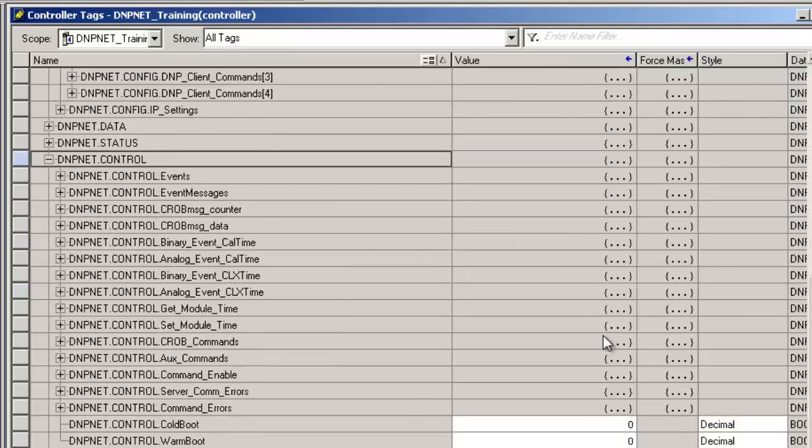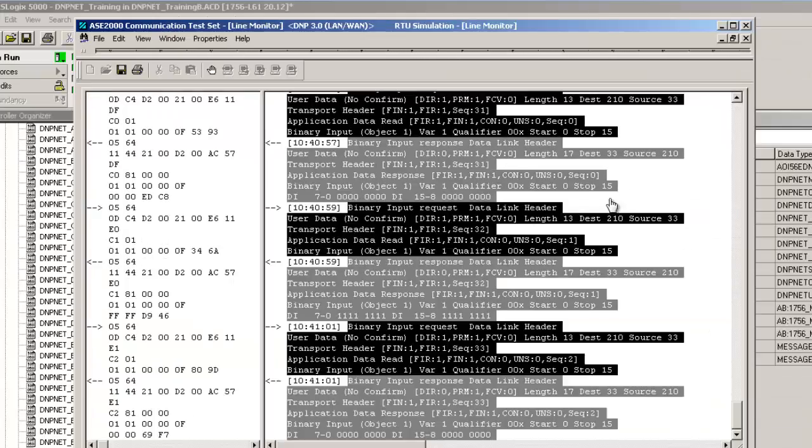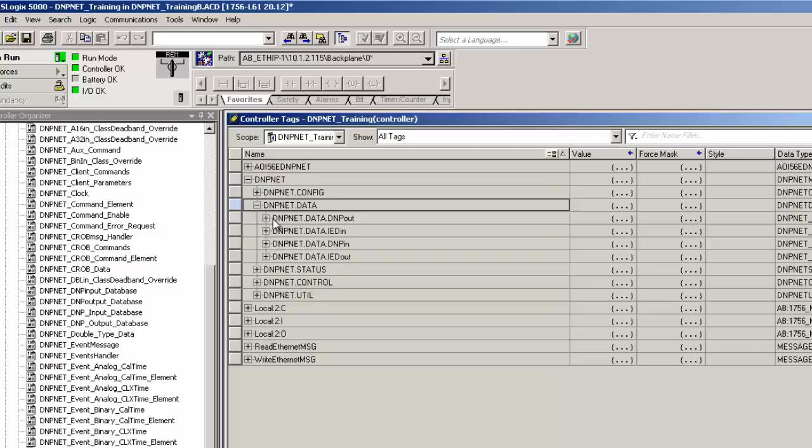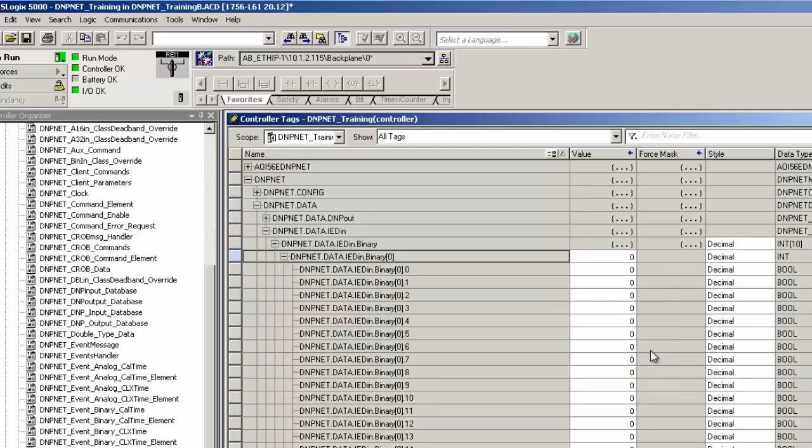Now I'll warm boot the module, and looking in ASE 2000, I set the simulator to toggle all the binary inputs at address 0 on and off, as you can see. And if I return to RSLogix and view dnpnet.data.ied in binary 0, I can see those bits toggling on and off, tracking the states that we saw in ASE 2000. So that command is working.